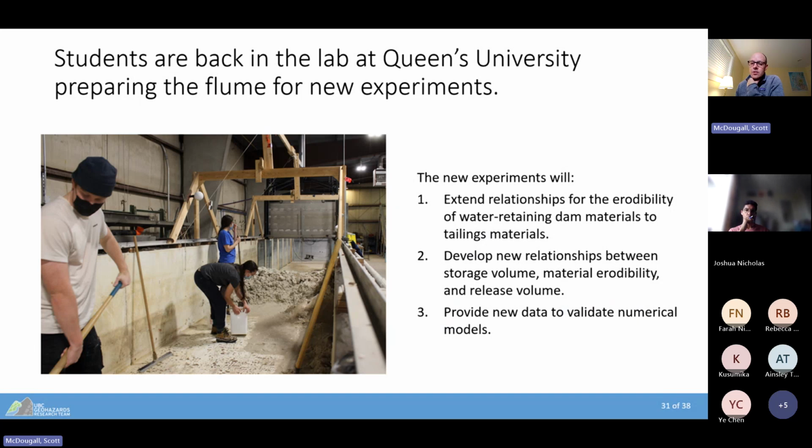We're trying to develop new relationships between storage volume and specifically release volume related to that material erodibility. And we're also running new experiments to provide new data to validate numerical models as we go. And one of the first things that the students are going to do is try to look at the influence of the position of the dam within the flume here.